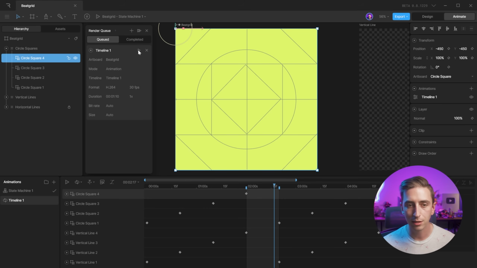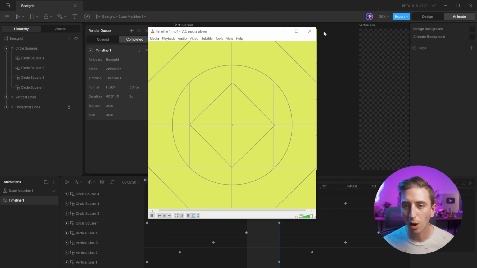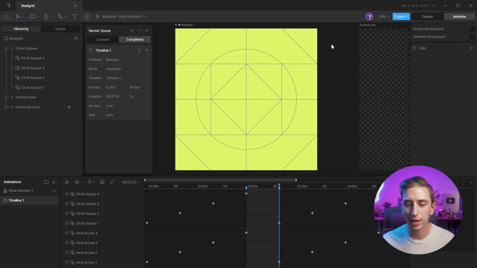Once you have it done, just click on play. It's going to send it over to the render queue. This is done on the web, and once it's done, it's going to show up in completed, where you can download it and play it back yourself. Share it on social media, do whatever you want with it, but that is how you get up and running with animation inside of Rive.